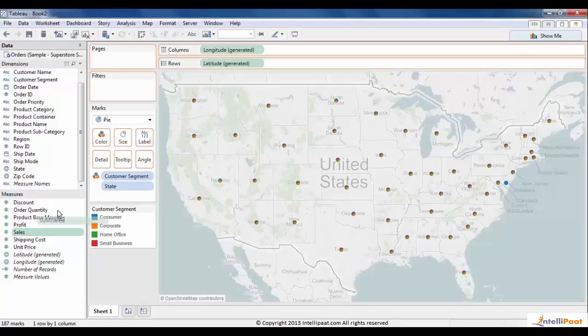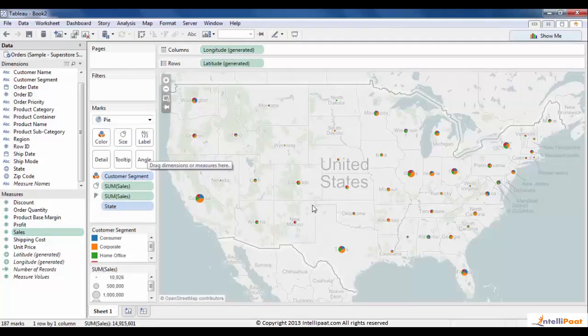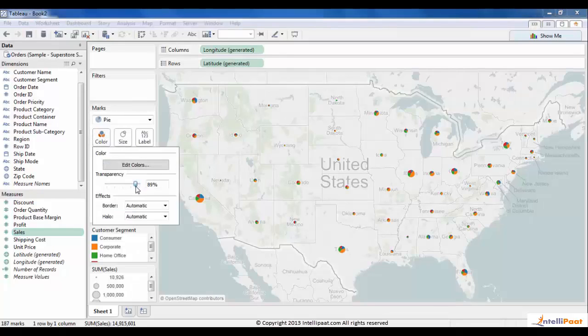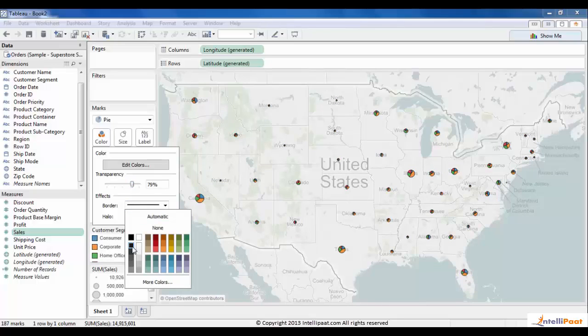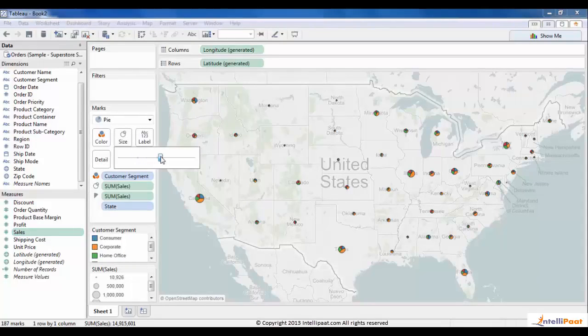So what I'm going to do is drag this sales and put that into the size, and also I'm going to drag it and put it into the angle, right? So now you see that each of these pies is now colored and also has different sizes of slices. Okay, so now let me go and format it a little bit. Go to the colors. I'm going to bring down the transparency a little, and then I'm going to add a border to it. And what I'm going to do is increase the size a little bit so that it's more visible.